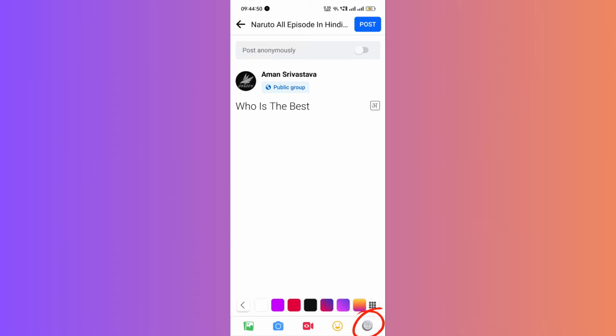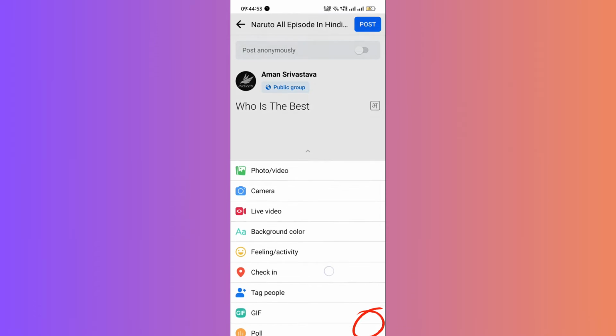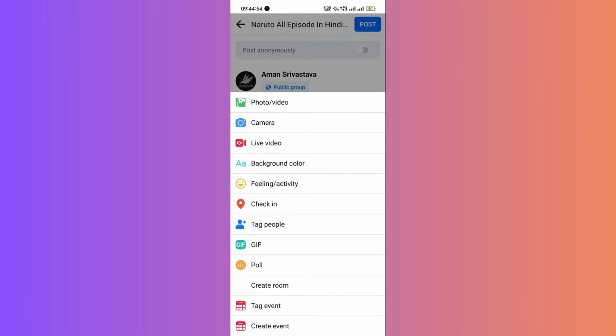Click on the three dots in the bottom right corner of your post, and this is where the secret menu hides. Select Poll from the options. Facebook knows you want to make things interesting.